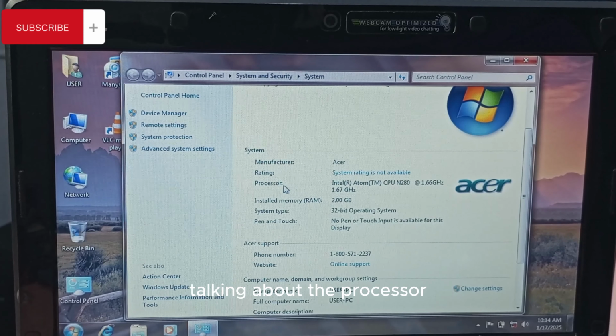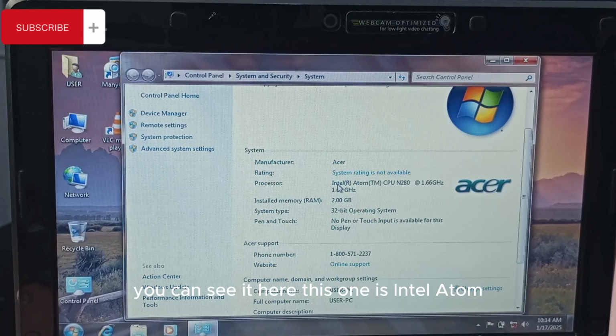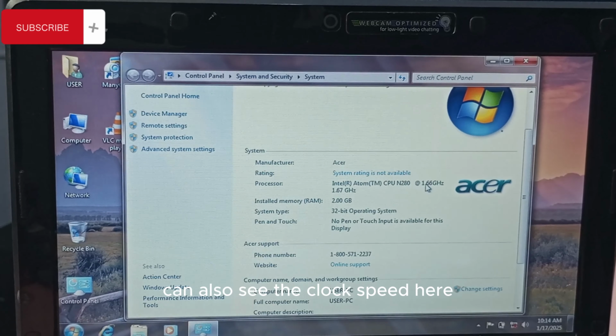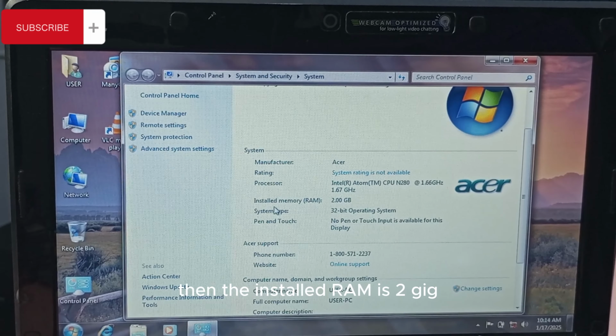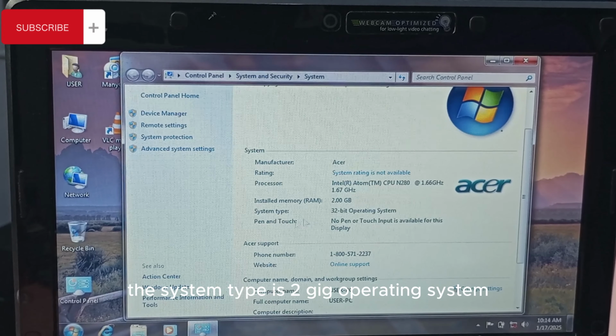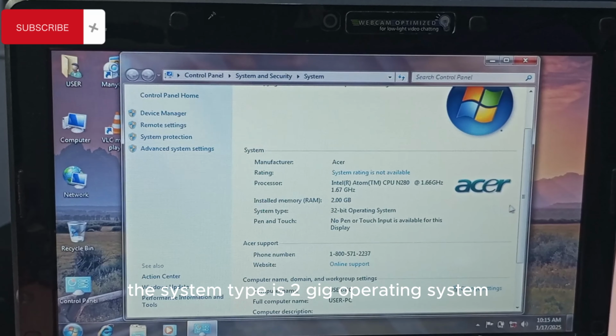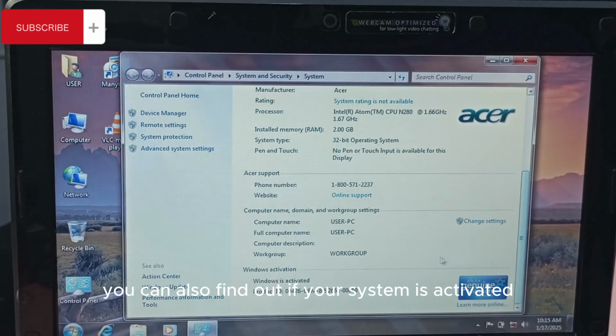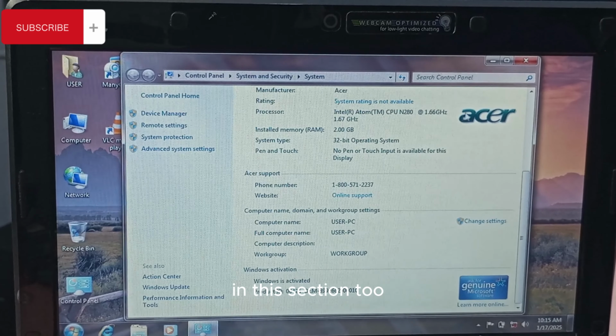Talking about the processor, you can see it here. This one is Intel Atom. You can also see the clock speed here. Then the installed RAM is 2 gig, the system type is a 32-bit operating system. You can also find out if your system is activated in this section too.